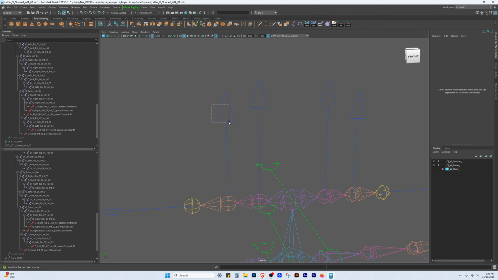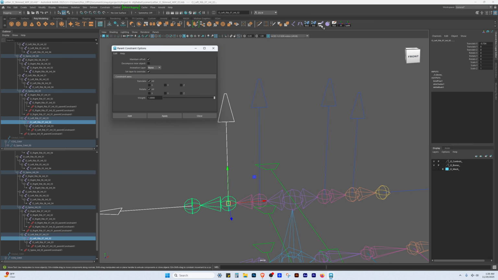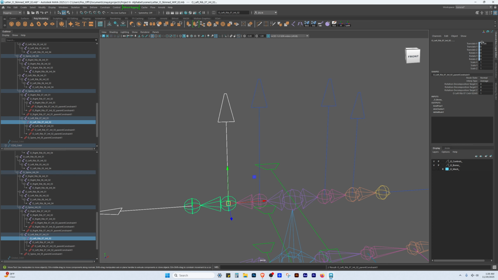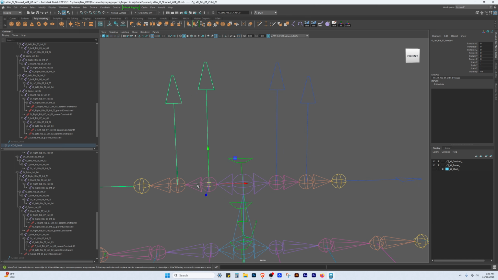Same thing. Grab this controller, shift select its corresponding bone, grab the parent constraint, add blue, joint blue. Grab this, shift select its corresponding bone, add.